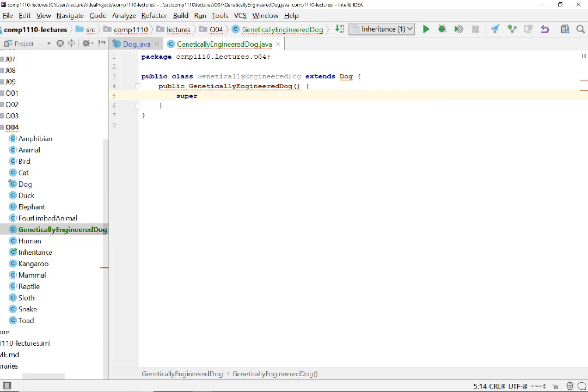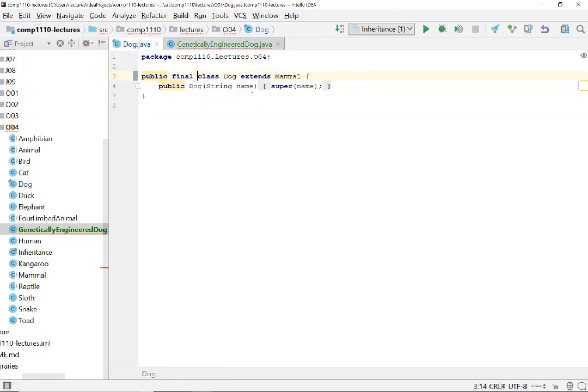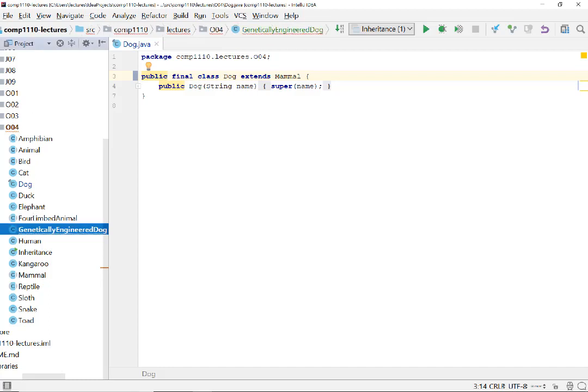Okay, super. I think we had to give a dog a name. Now we get an error. Okay, IntelliJ, the Java compiler, is telling us cannot inherit from final comp1110.lectures.o04.dog. So we cannot extend our final class dog. We've limited dogs for all time. Okay, so genetically engineered dog is not a possibility the way we designed it.